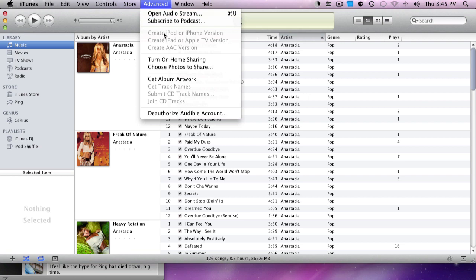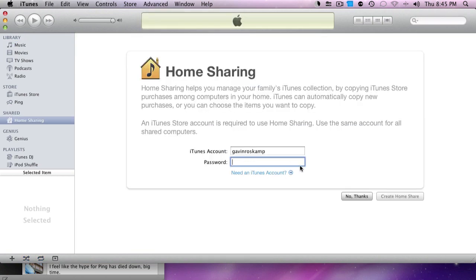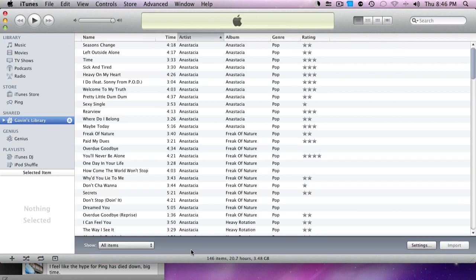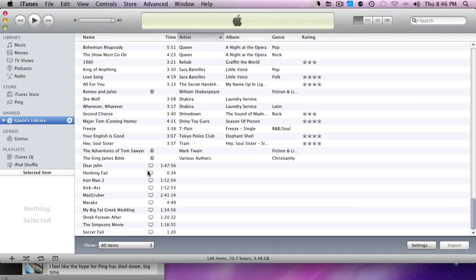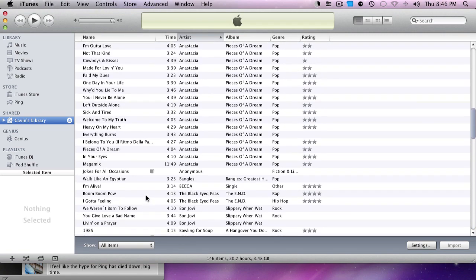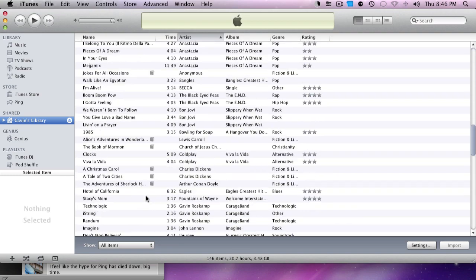Next, you need to go to Advanced and choose Turn on Home Sharing. It will ask you for your iTunes account name and password, and then you just click Create Home Share, and done. Now other computers on your network can access your music. Let me just create the home share on my PC real quick, and now you can see that I have Gavin's library right there. So now you can see all of my music and my movies and books and not apps, apparently.